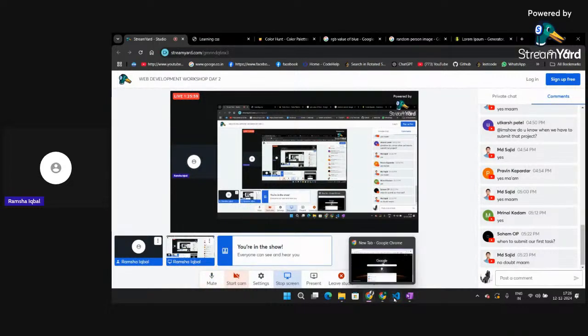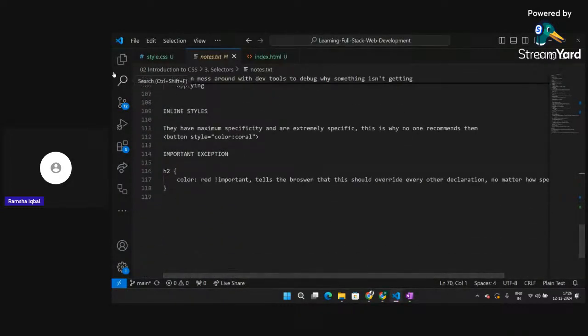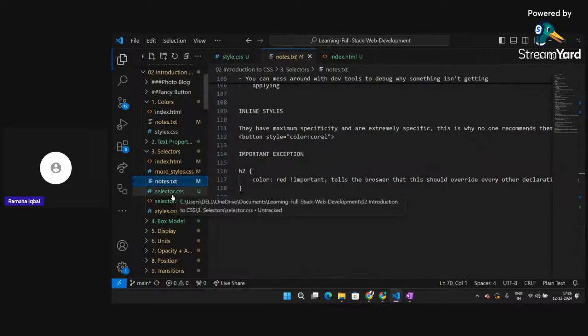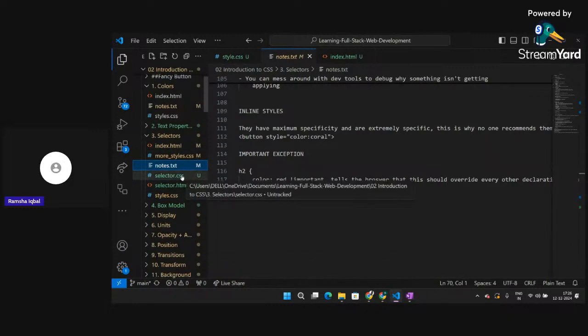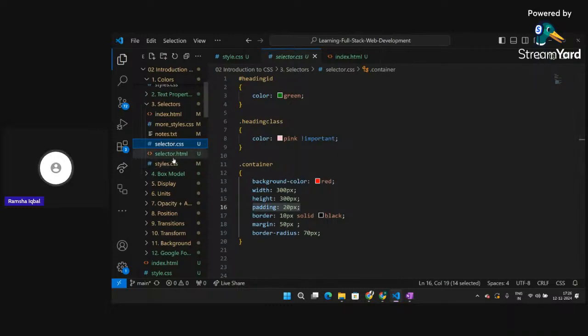Okay, so if you guys don't have any doubts, we'll move further. So we have covered the important aspects in CSS also. Now, yeah, these are the different methods of adding the selectors.